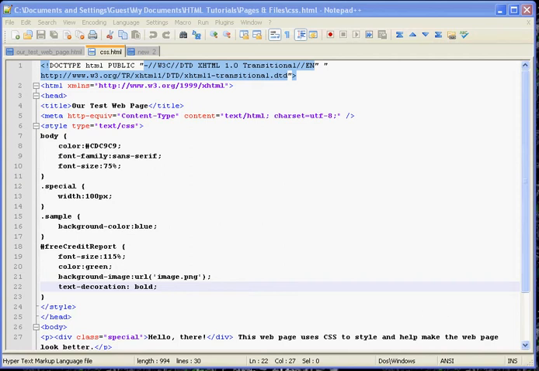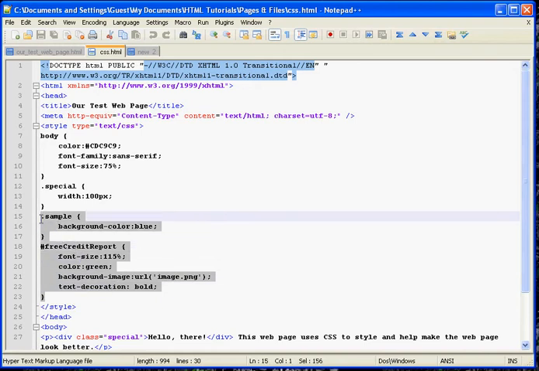Hello, I'm Matt, and I'm back again with how to make a web page tutorial part 6, and it's more of a CSS tutorial really, but it does involve some HTML.